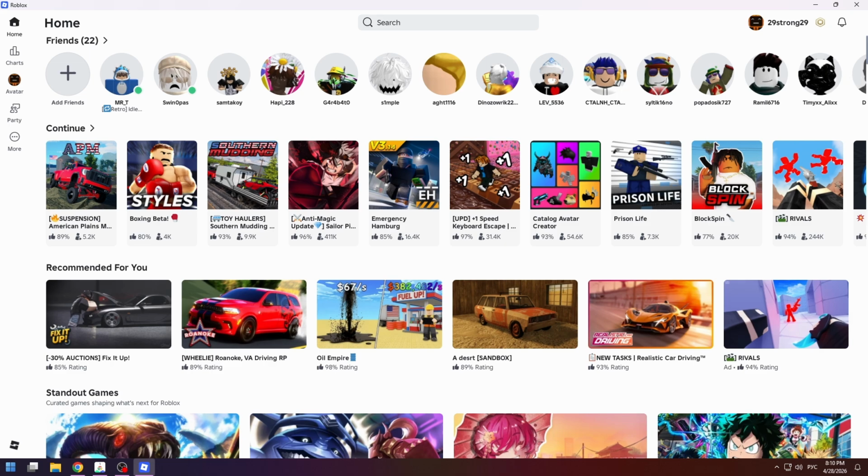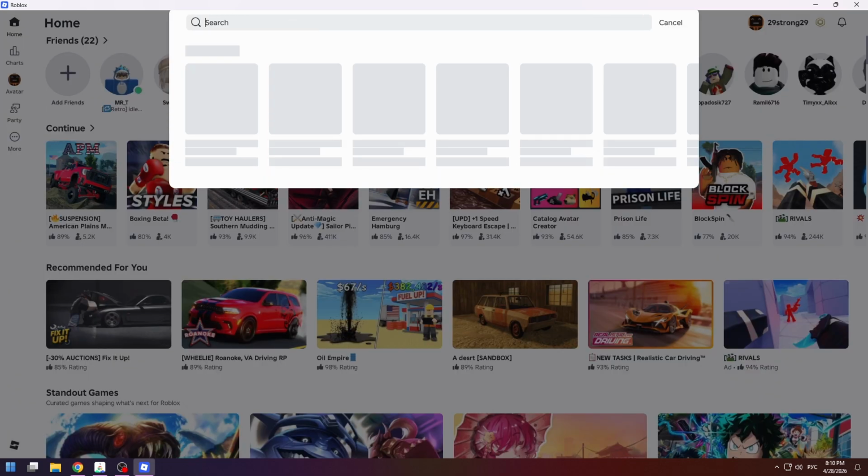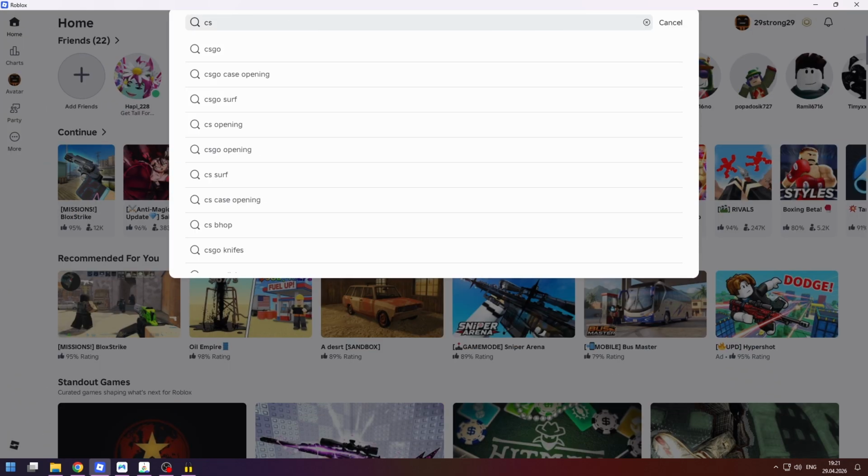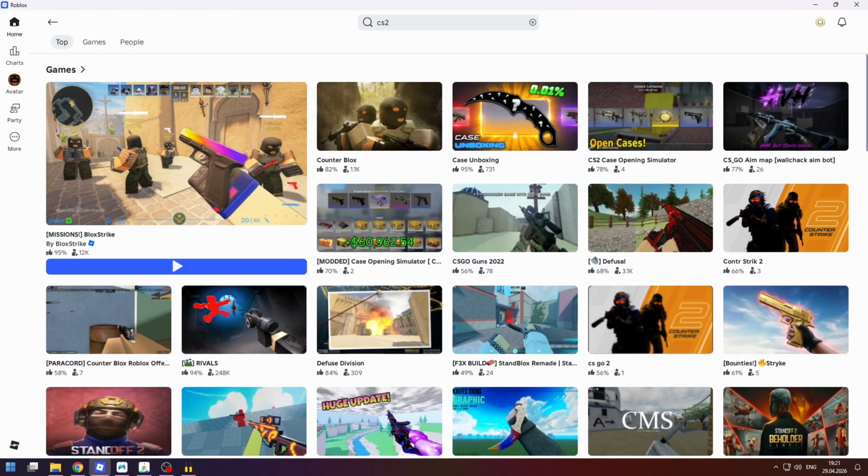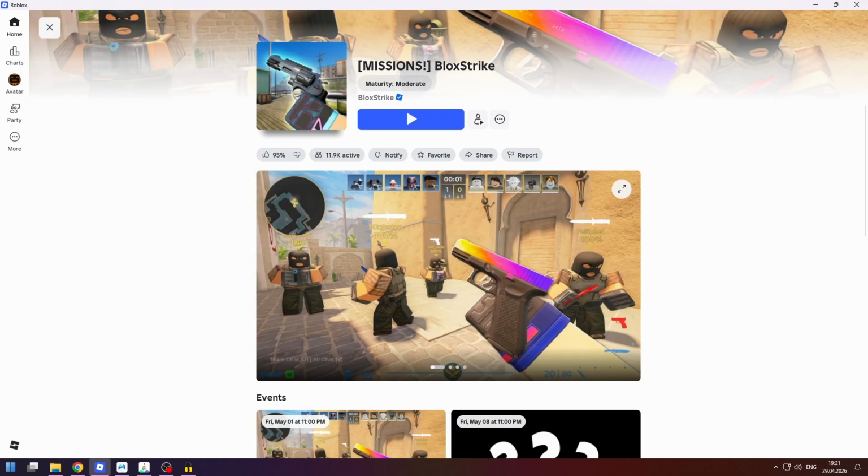At the very top, you can find the search box, so just click on it. Here you have to type CS2, then press enter. And after that, on the first place, you will see Bloxstrike, so just click on it, and of course, run this place.